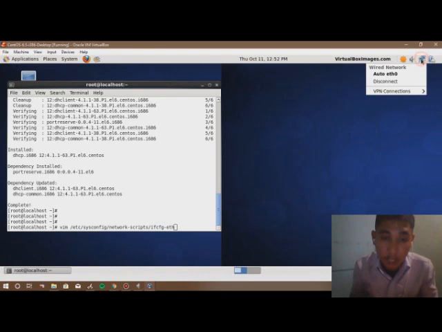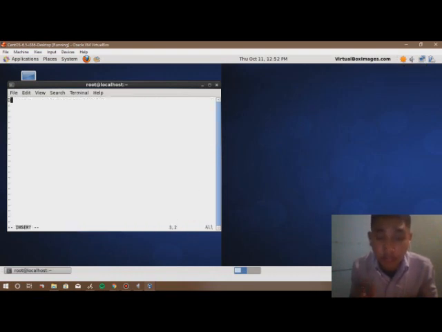So after the installing, next we need to configure the interface by typing this: vim /etc/sysconfig/network-scripts/ifcfg-eth and whatever eth number you are. So you can check that by clicking this. So in my case it is eth0.